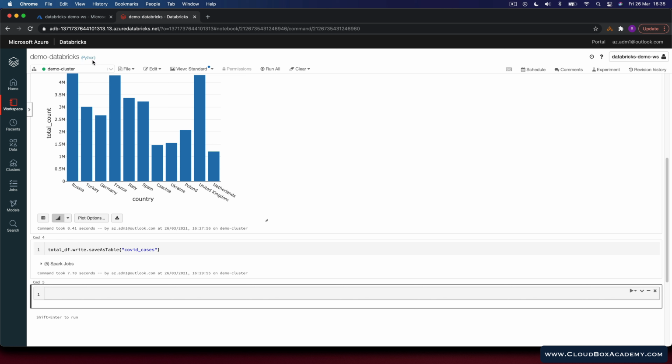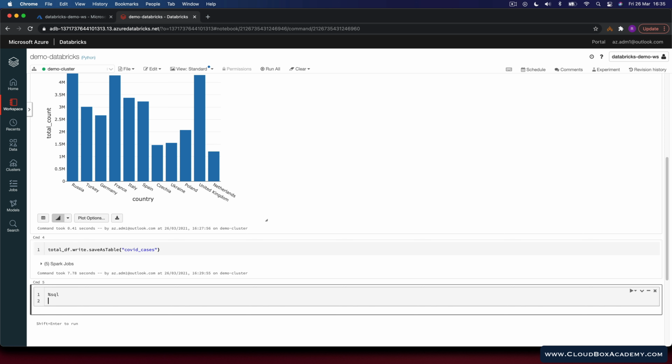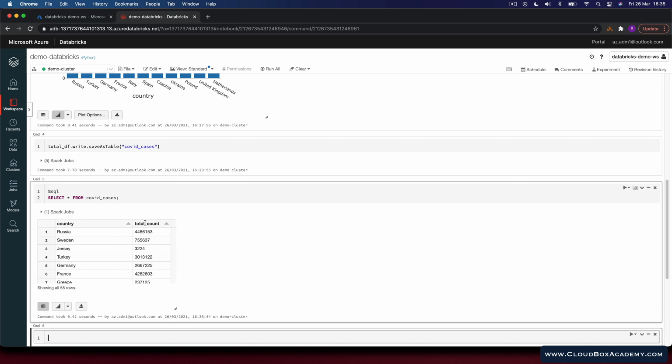As you know, our default language of choice here is Python, but there is something called magic commands you can use to switch between different languages. So you do a percentage, and then if you do SQL, now you can issue SQL commands from here. Select star from COVID cases would list all the data from that data frame or the table. So now you can combine it.